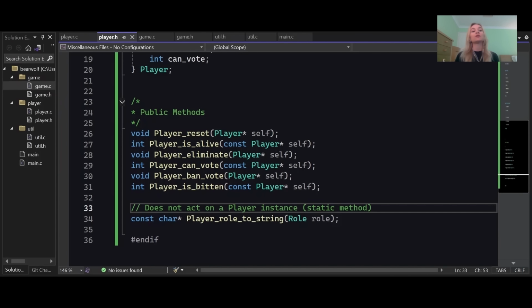Now remember, we want to discourage instantiating a player object directly because we are trying to imitate the concept of an abstract class here.